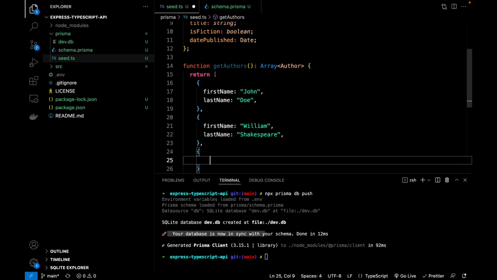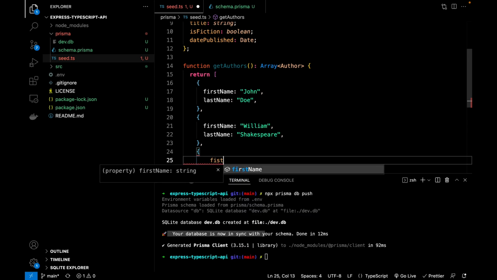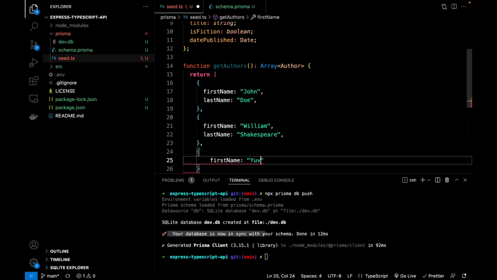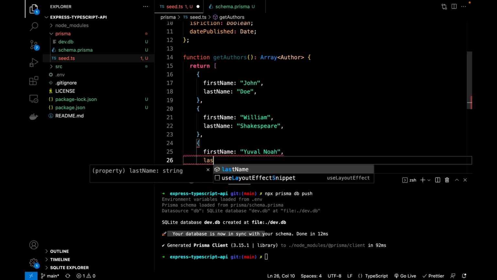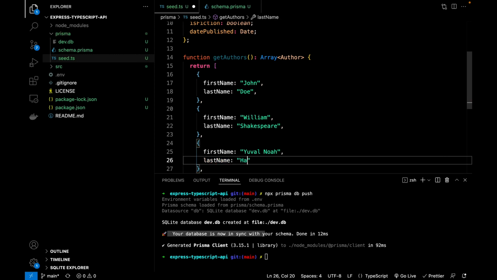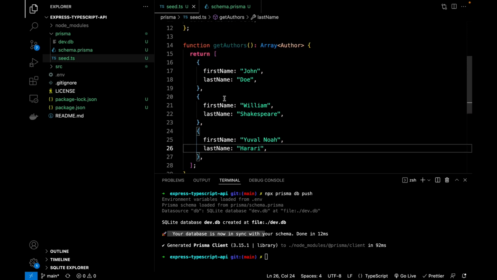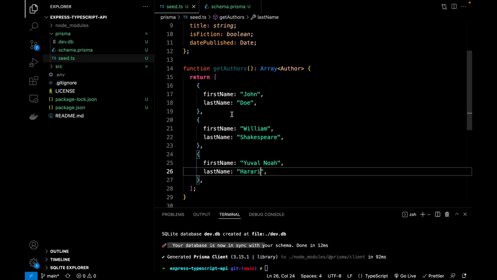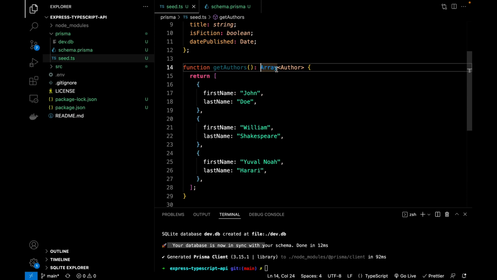And then let's add one more. Let's add Yuval Noah, and last name Harari. All right, so this is our get authors. Let me just shrink this a bit so we can see. So this just returns an array of authors.